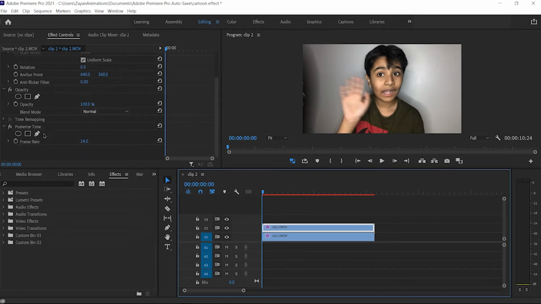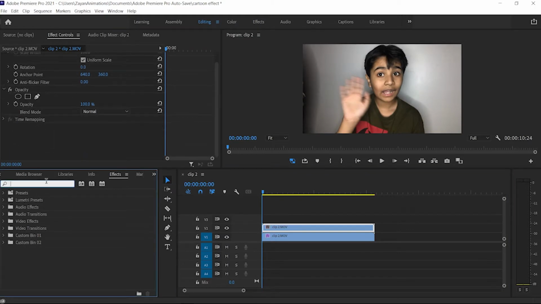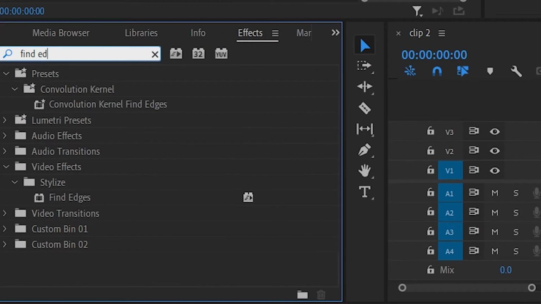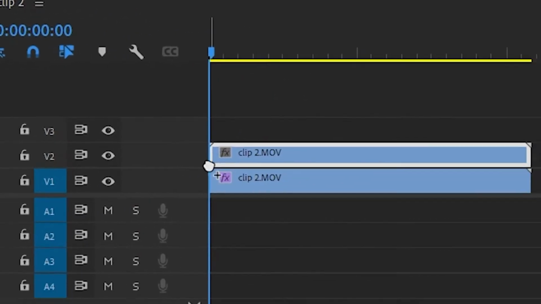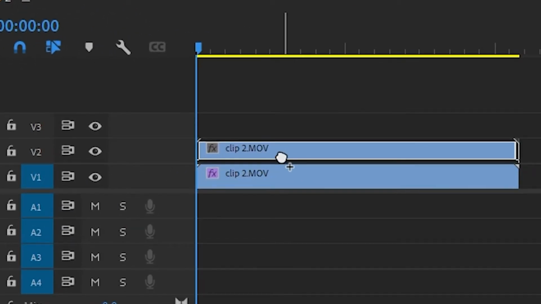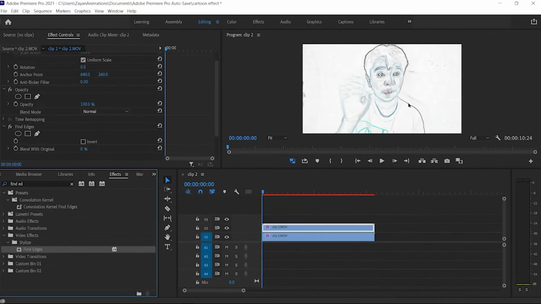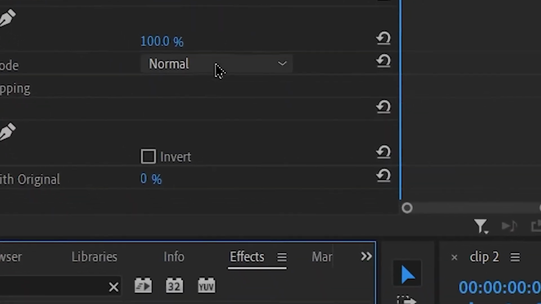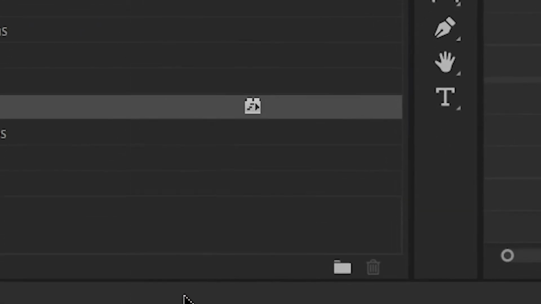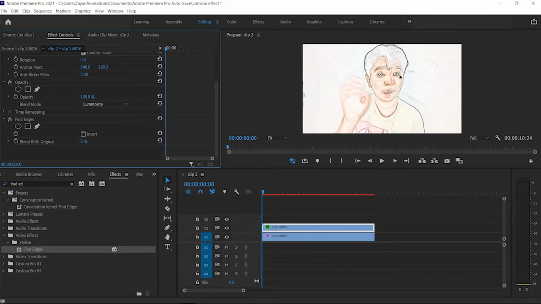So we are going to apply an effect named Find Edges. Right here you can see, drag and drop it onto the clip which is on the top. Here you can see it is like a sketch effect, but we also want color in it. For that, we just have to change the blend mode to Luminosity. Right here you can see it has filled some color in it, but not so much color. We have to increase the saturation of it.